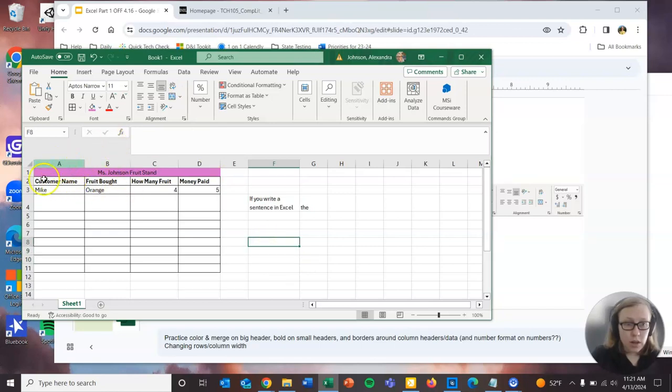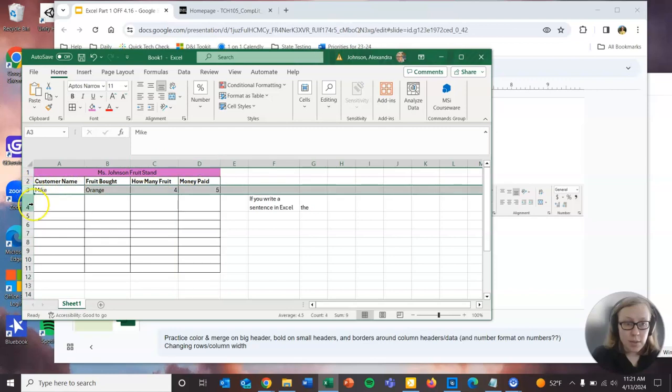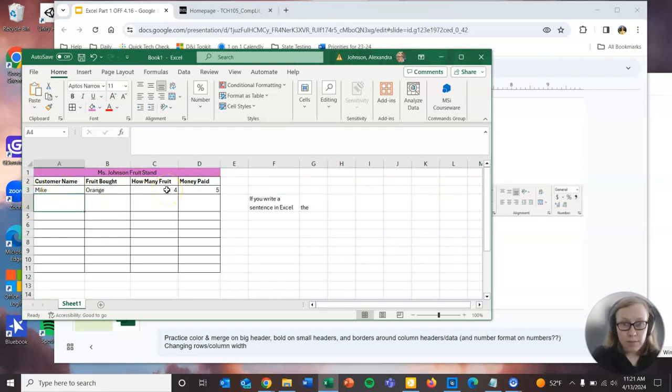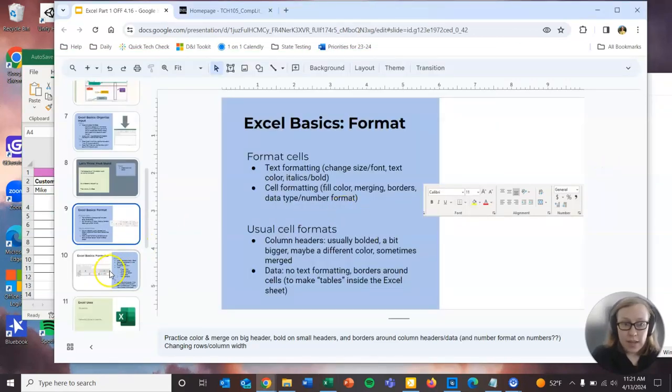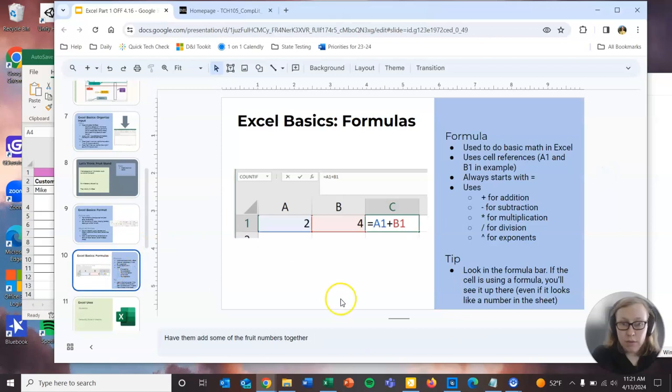All right, so we've gone over how to organize. So putting each category of information about something into columns and each something into a row. In this case, it's fruit stands, all of that good stuff. The last thing I want to talk about is formulas.